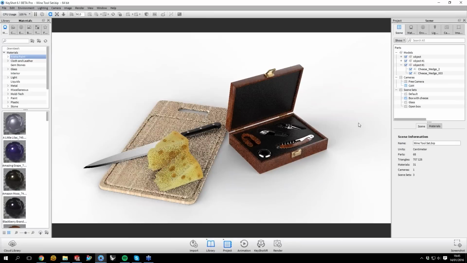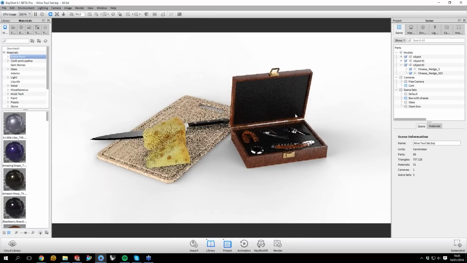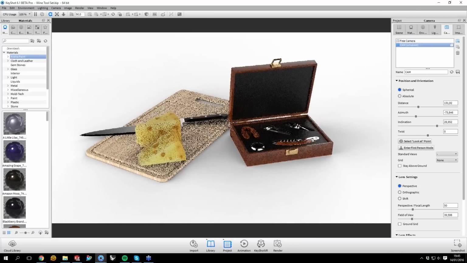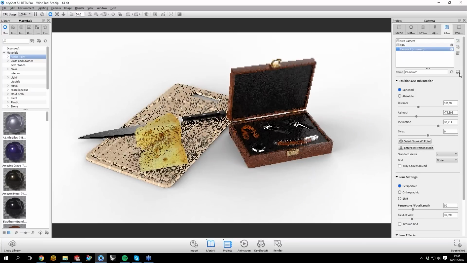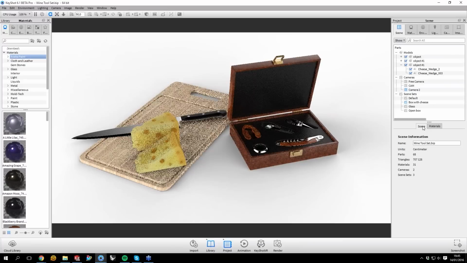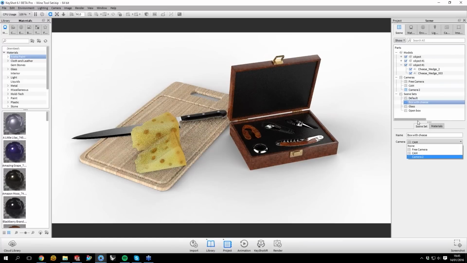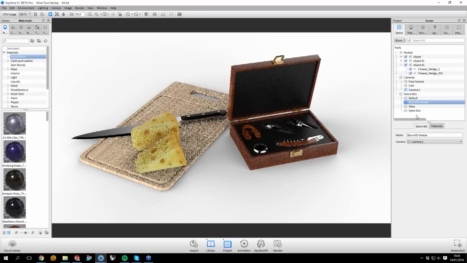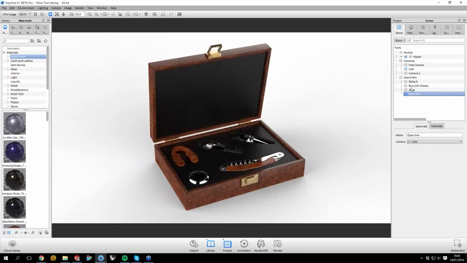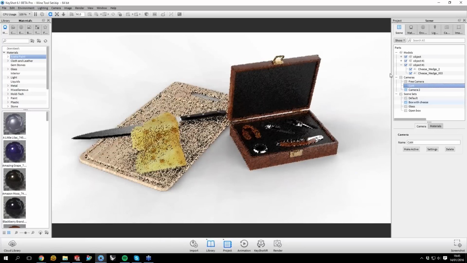So, and I will make just quickly a new camera, save it, and I will assign my new camera to the new scene set with the cheese. So now if I toggle the scene sets, you can see I have different scene states.